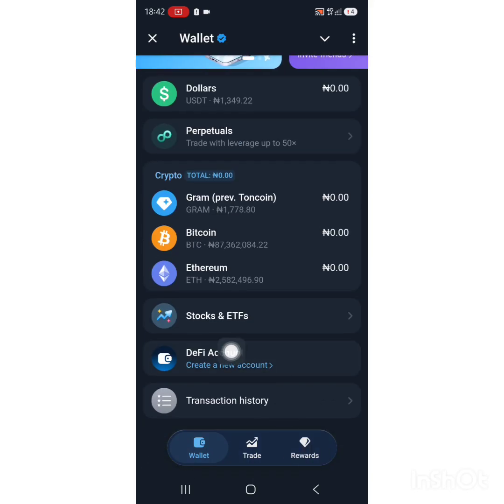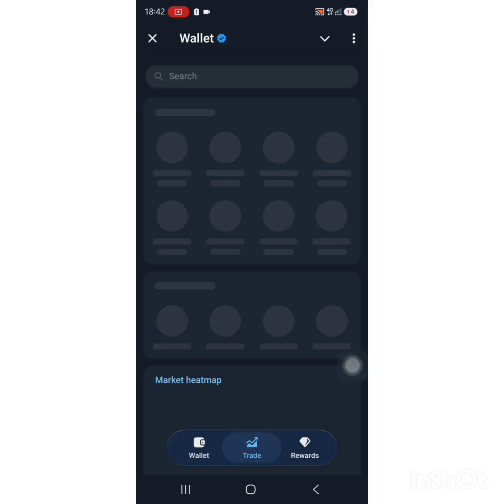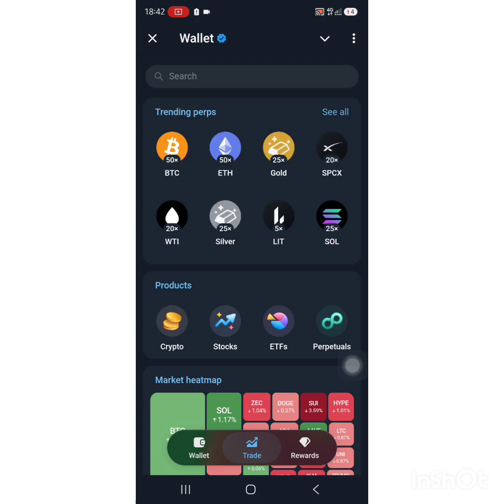They also have their DeFi account. In case I want to open a DeFi account, I can open a DeFi account with them. So now let's go to trade and see what we have on the trade app. Let's see how it works. So you can see on the trade, these are different coins that you can actually trade. These are perpetuals, futures that people are trading right now. And these are even gold. That means instead of going to other platforms and connecting your account to your MT5 and the likes, you can do it right here.